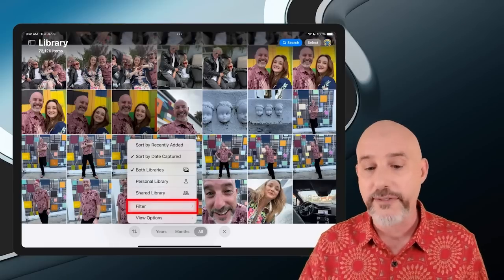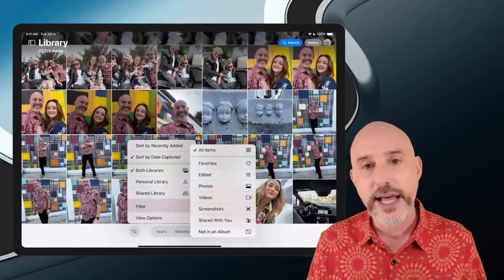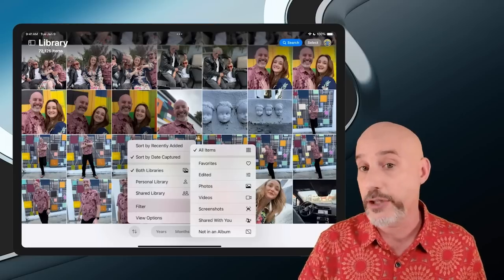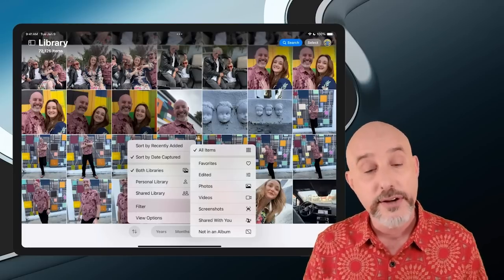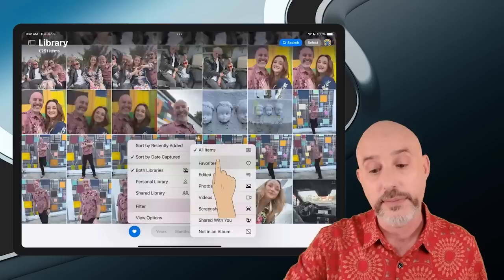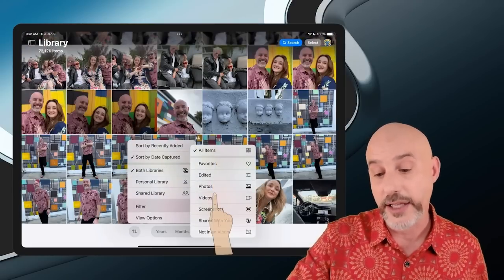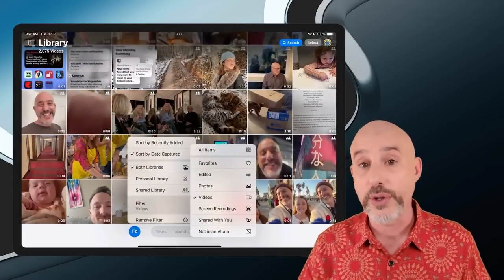Down below that, we've got a filter section, and the filter section is really helpful. It can allow you to isolate certain kinds of pictures in your photo library quickly. For example, if I'd like to see all of my favorite photos, all I have to do is tap here. And there they are. If I'd like to see only my videos, I can click right here and it will filter it with only my videos.